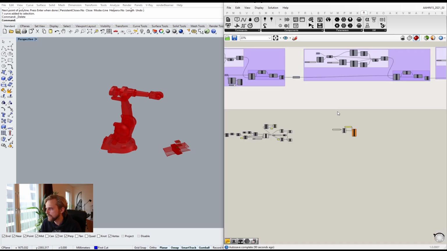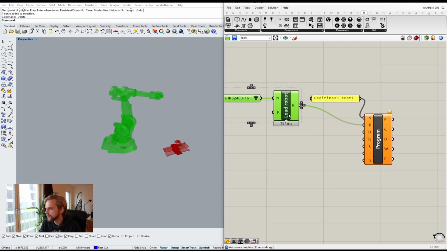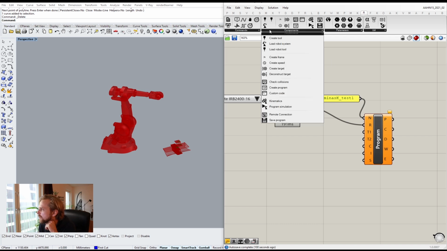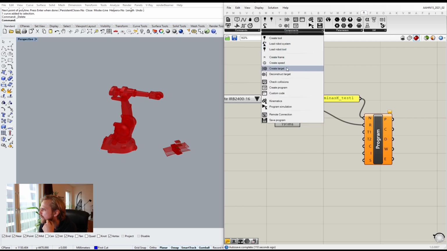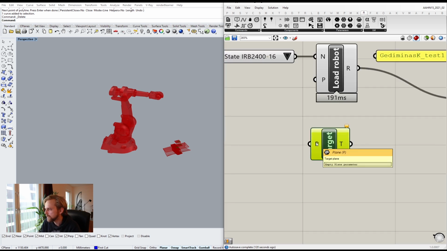Now let's create a very simple program, not program here, but a very simple target, right? For this robot to actually move along and use. So a target, where is it? Pulse components, create frame, speed, create target, create some and modifies a target, right click for additional inputs. Okay, so we create target, right, which asks us for a plane.